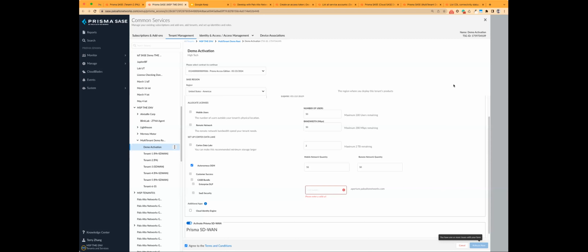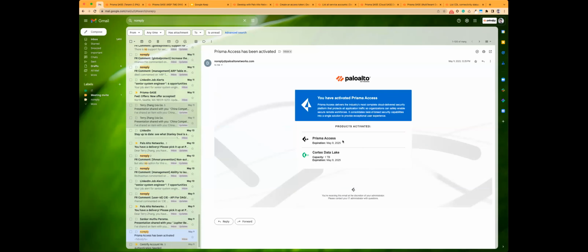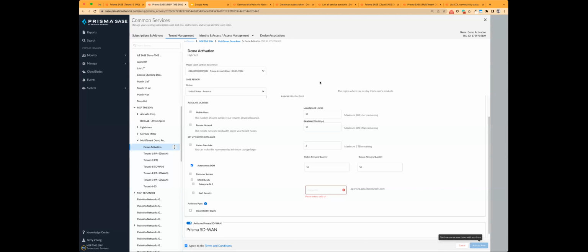If it's just the Prisma Access, it's fairly quick. Once the activation is done, you will get an email notification. So from here, as an IT admin, you won't miss any message and updates, and you can start to manage your Prisma Access solution. I will pause here for the licensing management demo. Any questions?